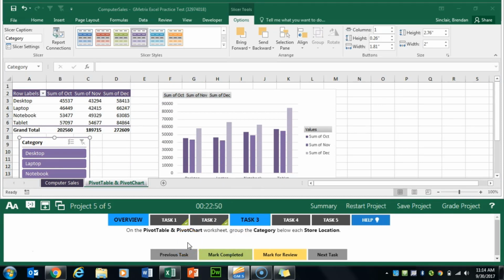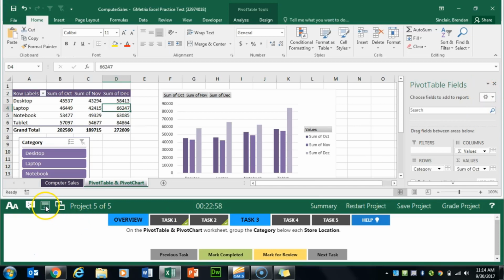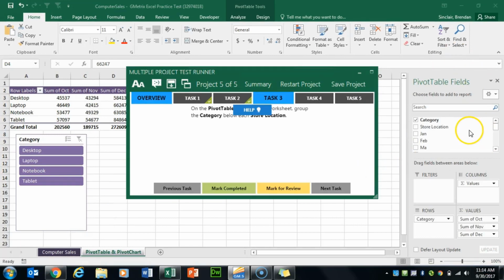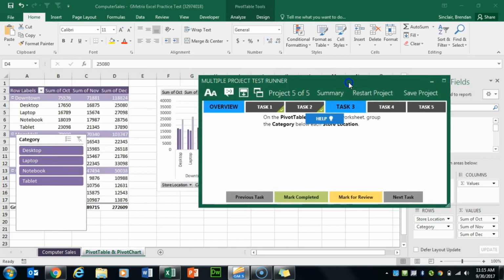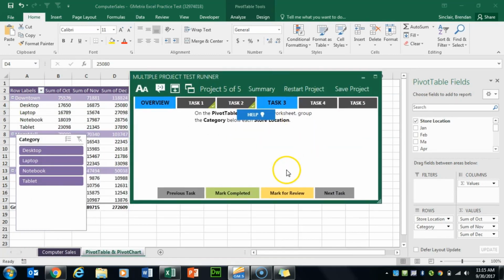Task 3 asks us to stay on this worksheet, and we're going to group the category below the store location. So we're going to click inside this chart to get the fields here. What I'm going to do is undock, I think it's this one. We're going to undock this to kind of get a better view of this. We're going to do a few things over here. It tells us that we want to group the category below each store location. So what we want to do is actually just click and drag our store location and put it above the categories. If you look closely, you can see a green line. If we let go, it puts those here underneath each store. So we'll click mark completed.